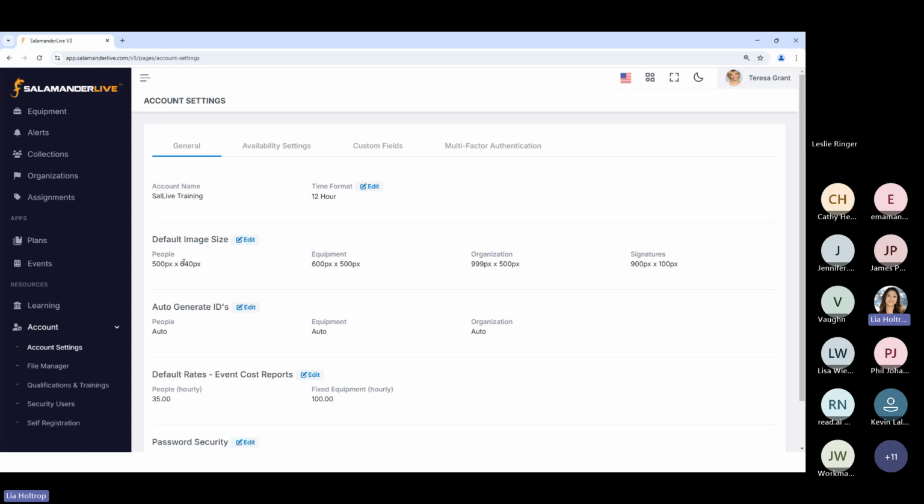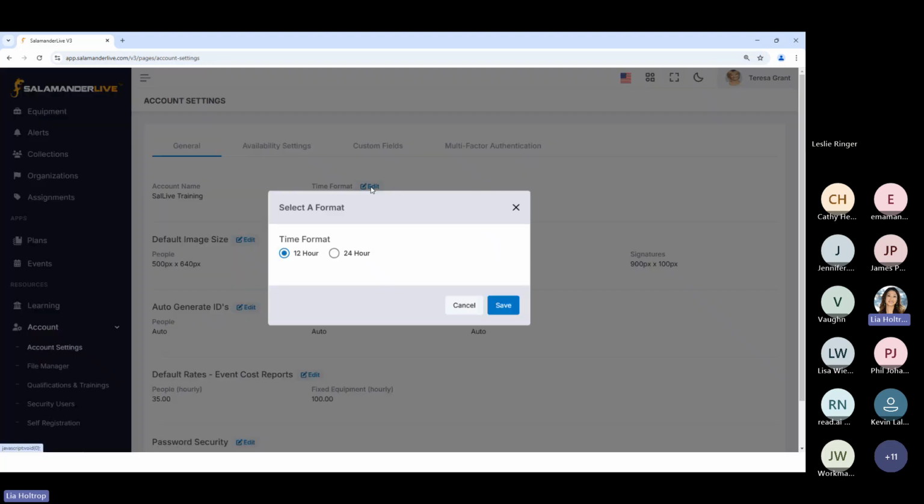Under general, you'll see that this has the same look and feel as in V2, except we did make a couple changes in here. First change, you'll see that we've added tabs. Second change, you'll see that we've added a time format. So now you can change time format from 12-hour to 24-hour. So if you like 24-hour for your reports and such, you can change that.